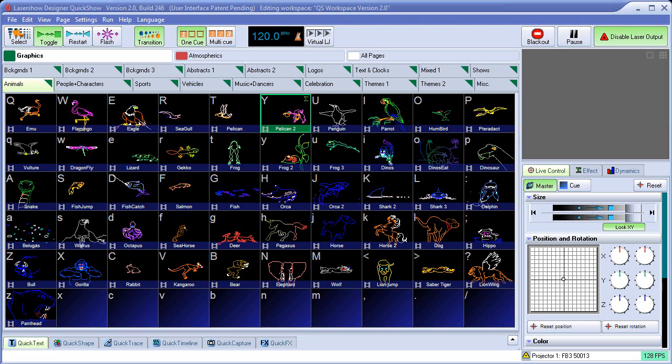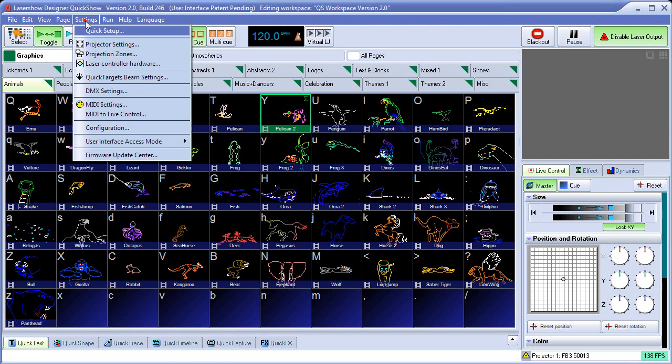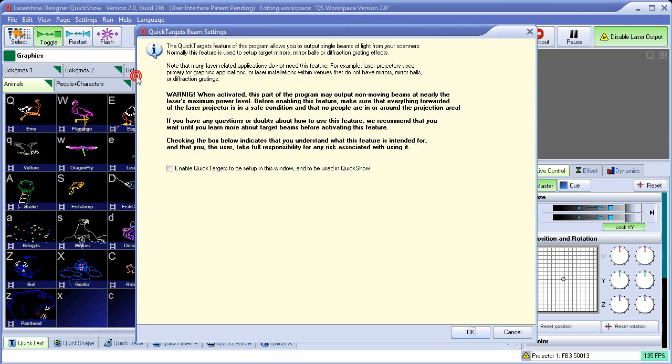The Quick Targets feature is normally found down here in the Quick Tools area. You'll notice that I don't have a tab right now that says Quick Targets, and that's because Quickshow will not show you the Quick Targets feature until you've demonstrated to Quickshow that you know what Quick Targets are and you know the benefits of them and the potential hazards associated with Quick Targets. In order to use Quick Targets and for it to show up in the Quick Tools, come up here to the Settings menu and then come over here to this menu item that says Quick Targets Beam Settings.